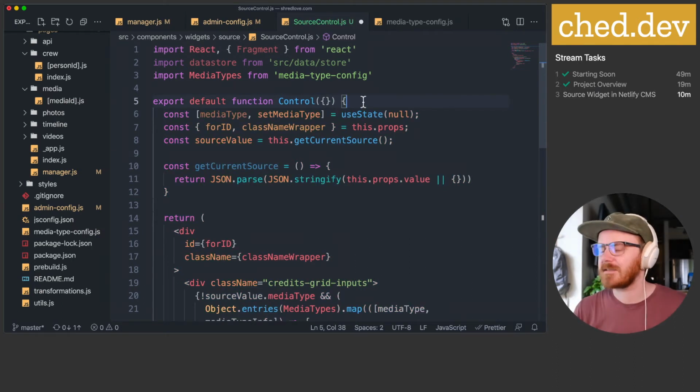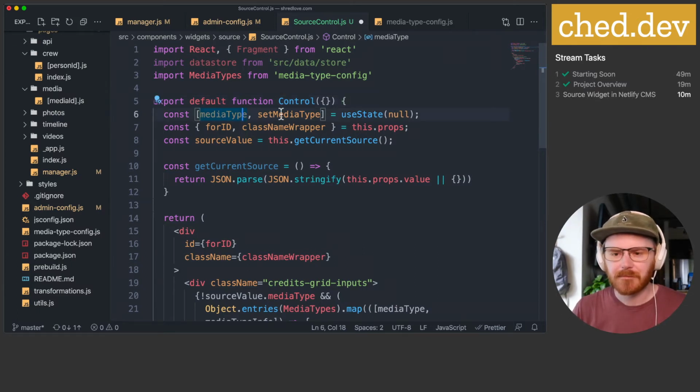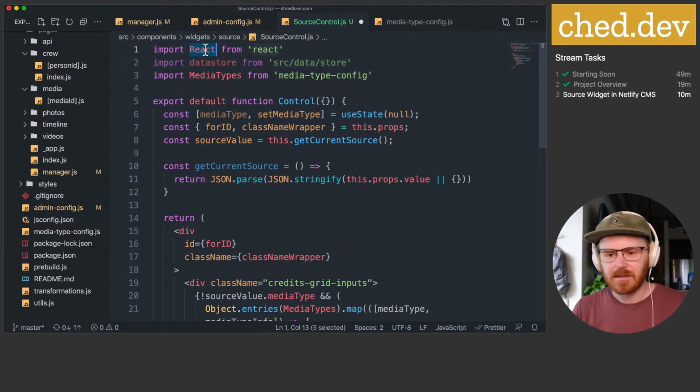Oh, light's changing. I won't need the fragment. You actually don't need to import React in the latest versions either.